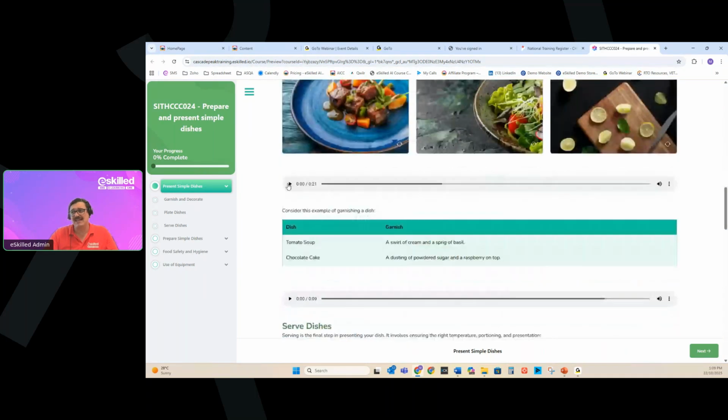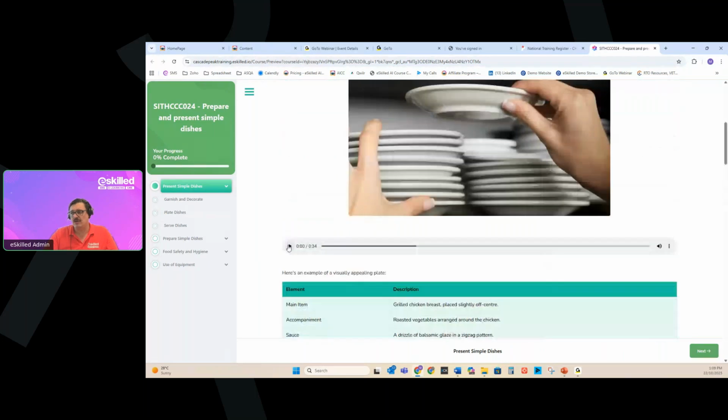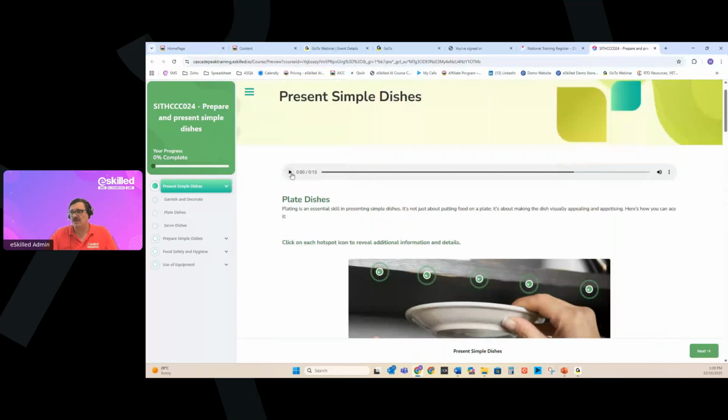It reads out the audio as well. So, in terms of Plate dishes. Plating is an essential skill in presenting simple dishes. It's not just about putting food on a plate, it's about making the dish visually appealing and appetizing.